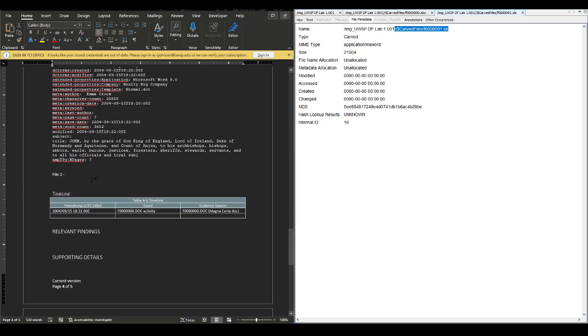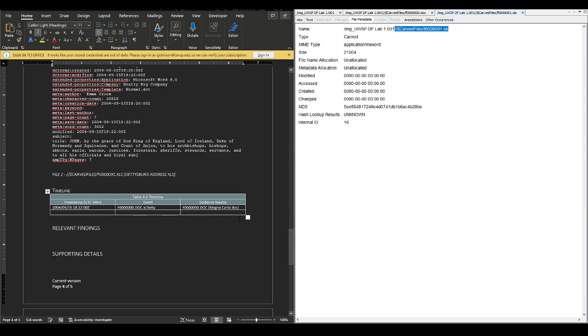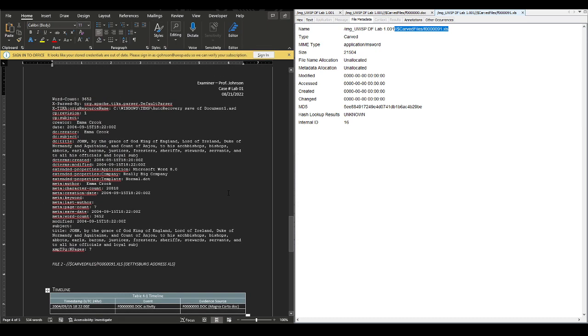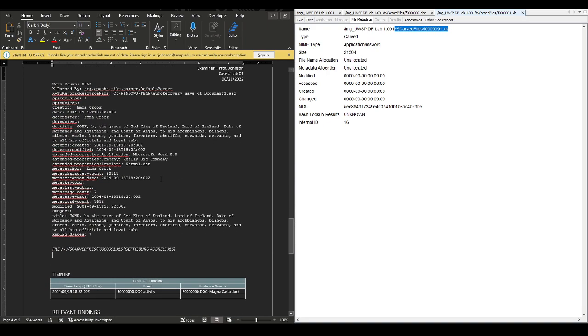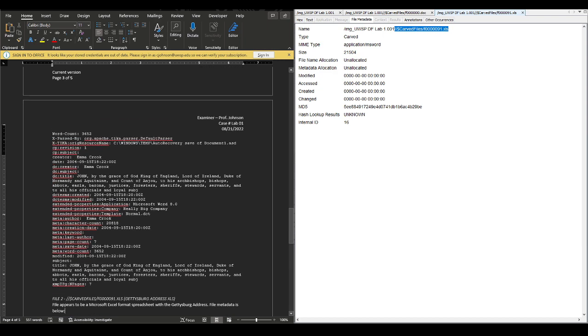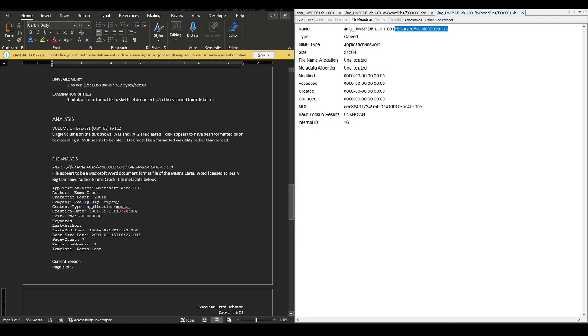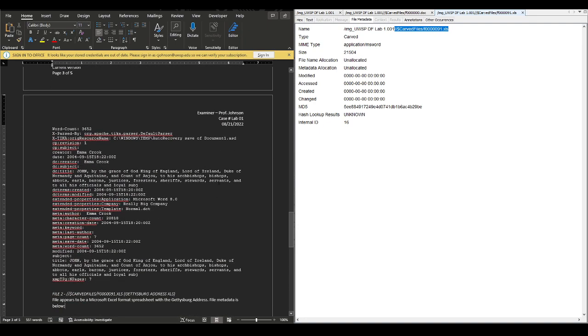We're down here. Okay, and this will be the Gettysburg address. LS, and this is a 5 and 5. Okay, do the same as we did before. File appears to be a Microsoft Excel format spreadsheet with the Gettysburg address. File metadata is below. Say anything? Yes, Word licensed to, or Excel licensed to.